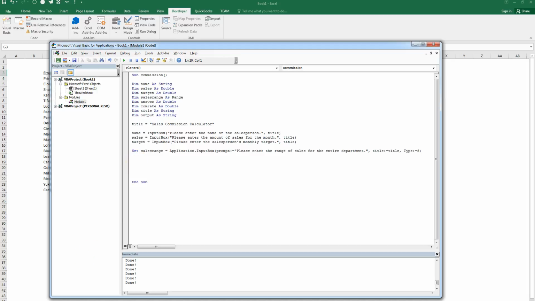Now, good coding practice is to leave yourself some little notes about what you're doing. You do this by using a single quote, and then you say whatever you want to say. So I'm going to say, this if statement will calculate the basic commission rate. And it'll turn it green there, saying that the computer is totally ignoring this. It's just for our own use.